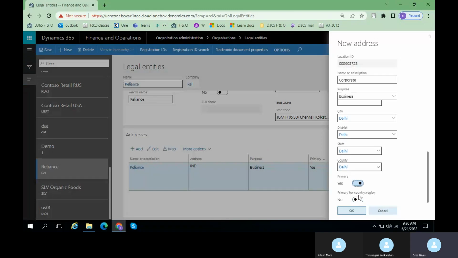And even, for example, if you have branches in multiple countries, and you want to make this address primary for that particular country or region, you can still have this option, so that for India this will be the primary address, and click on OK.